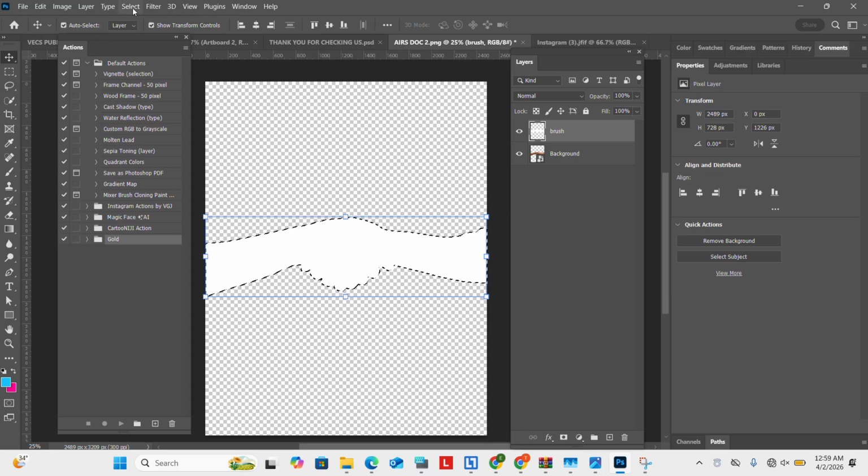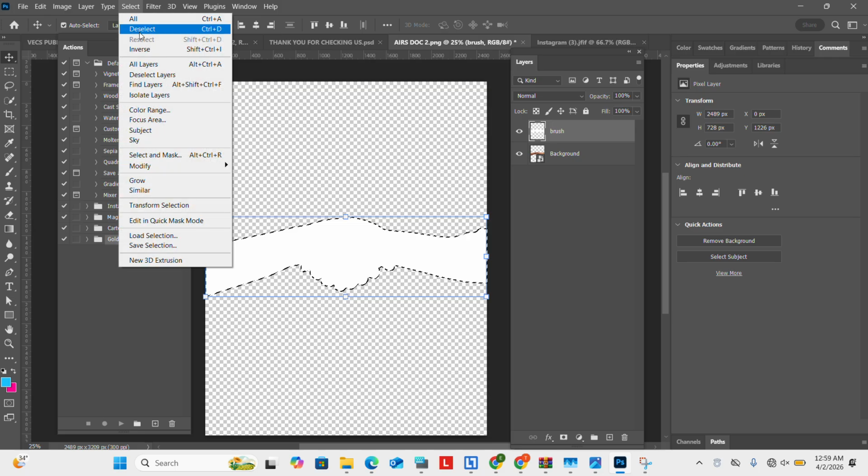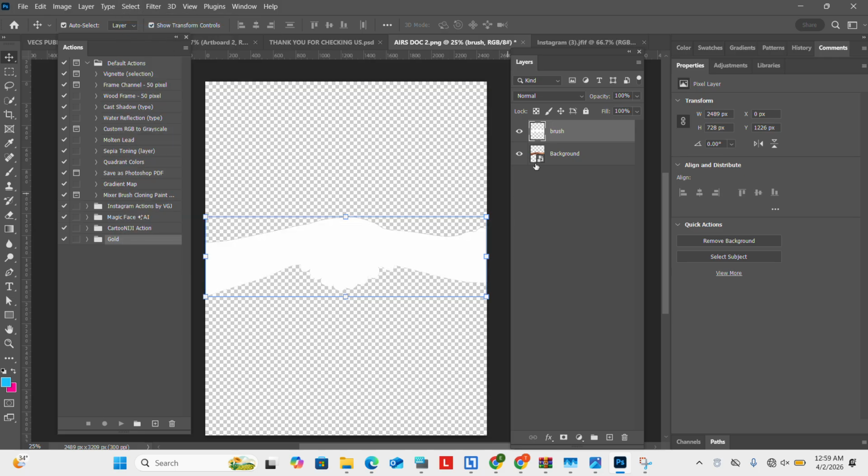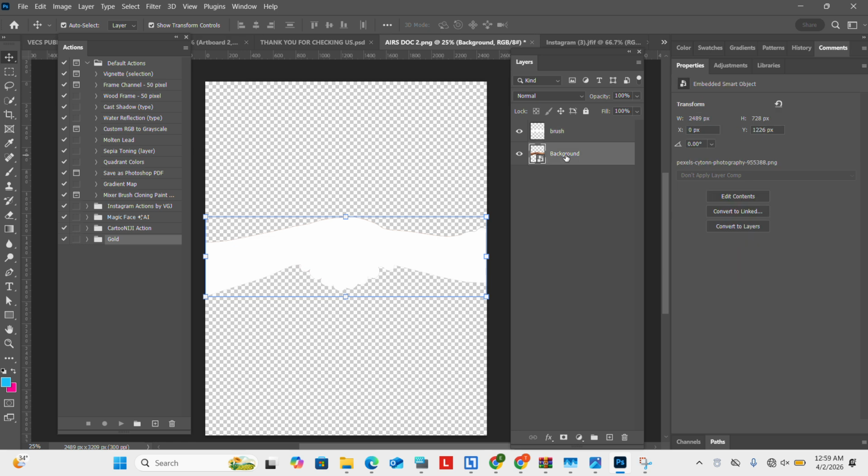So what do we do now? Go to Select and then Deselect. Having deselected this, you can just click on the image beneath, that's the background image. Then you go to your action layer, then click on gold. So having clicked on gold like that, you can play gold, or you click on this play. We are playing gold alone. So let's click on OK and see the magic.